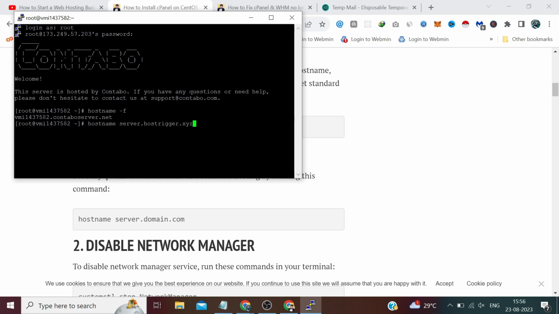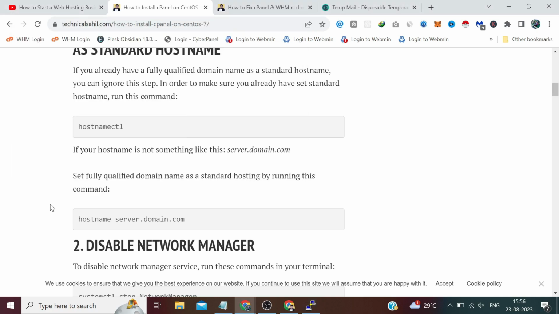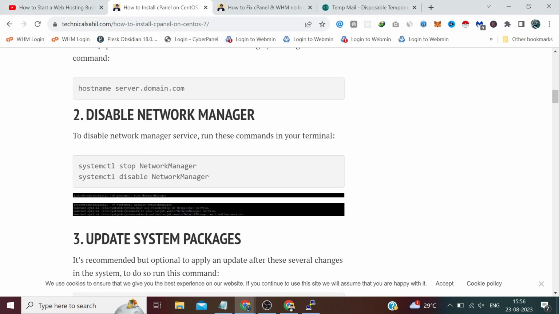Host name, and I have pasted the copied thing. Now if I check, the host name has been changed. After that, we first need to stop and then disable the Network Manager running on the server by simply running these two commands one by one in our terminal.